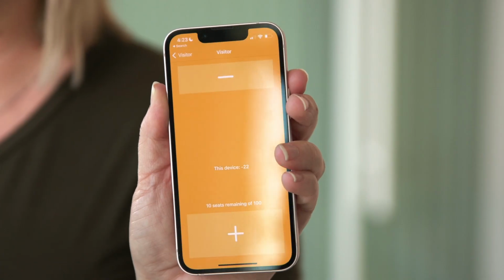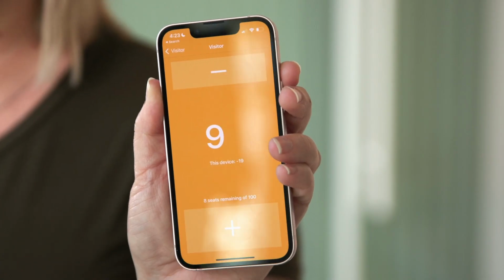When you get close to the capacity, Headcounts will give you a heads up. When you get to 90%, it'll turn yellow. And when you go over the limit, it'll turn red.